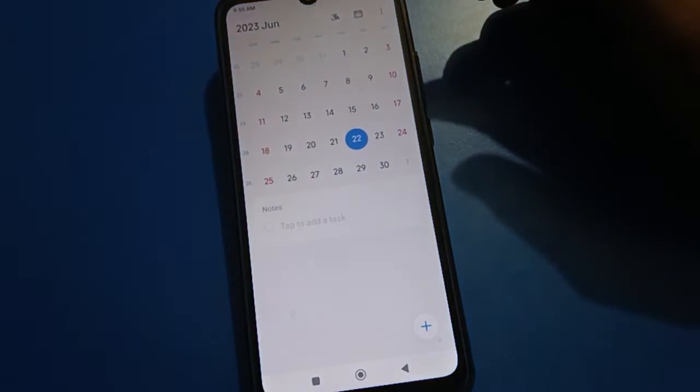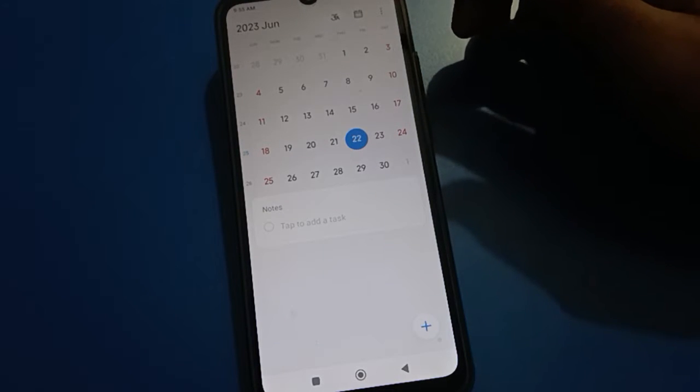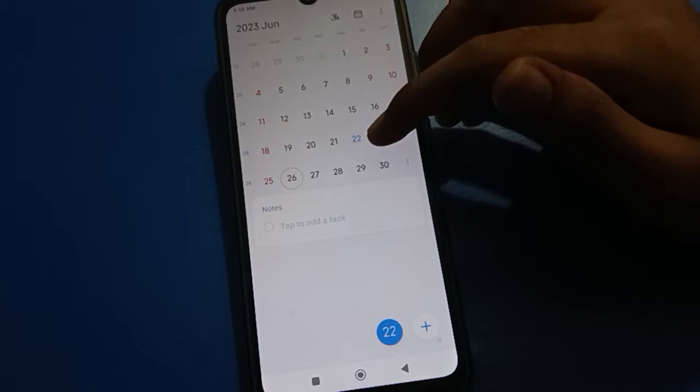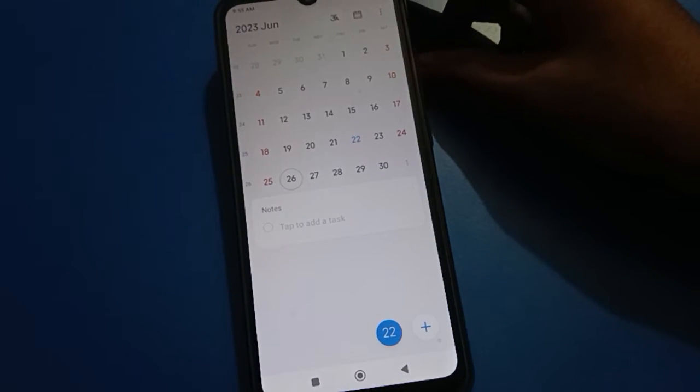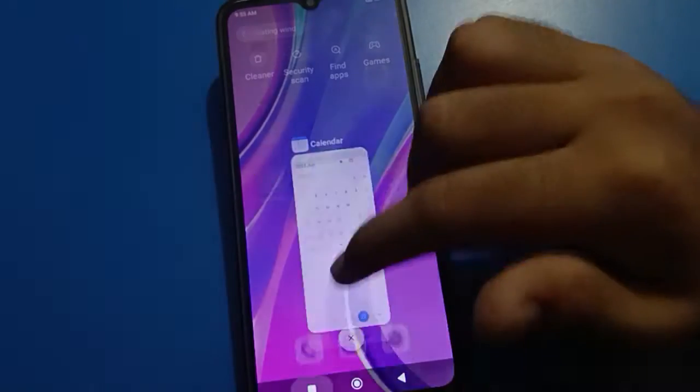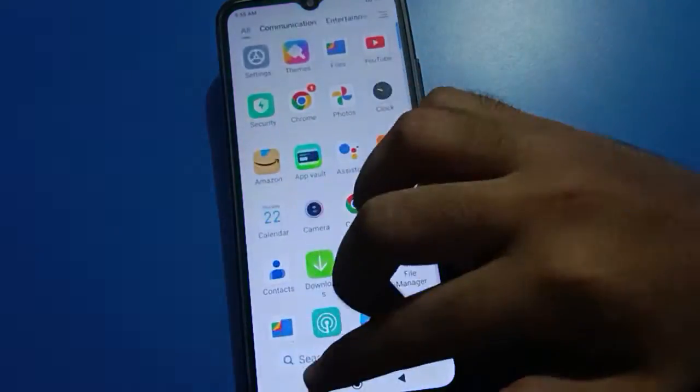Today, friends, I am going to show you Redmi mobile settings, and today's video title is how to set ringtone in Redmi mobile. Friends, if you want to set a ringtone, you can use the Redmi mobile ringtone setting. So friends, now let's see how to use the Redmi mobile ringtone setting one by one, step by step.